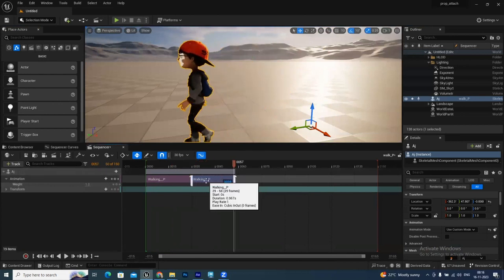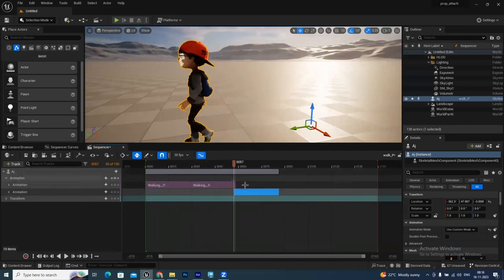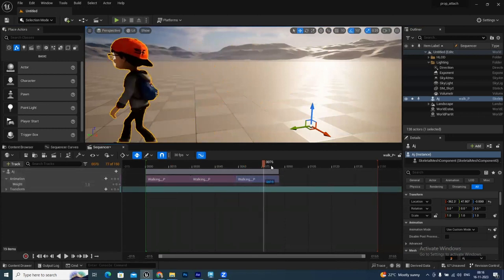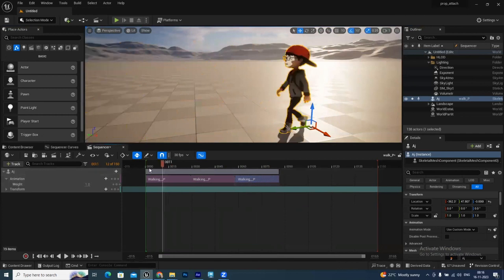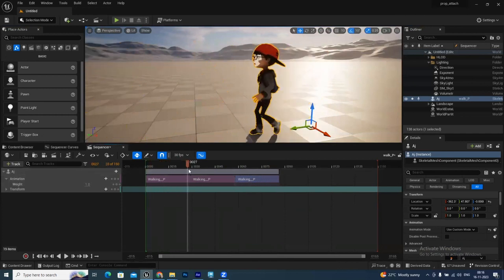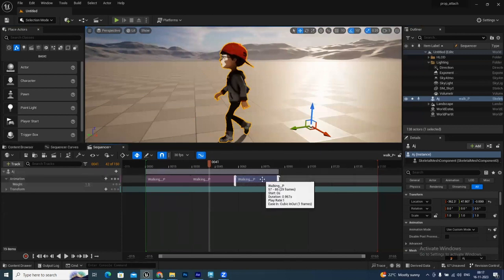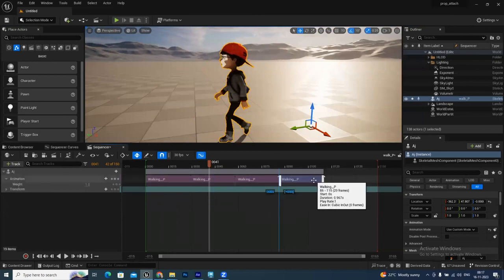Again, I'll add one more, Control C, Control V, just put it on top. Now again, can you see the character walks from here to here? It means that we did one loop. The same loop has been progressing as we matched the clip with the previous played clip with the pelvis. So let's duplicate one more, Control C, Control V, and then done.